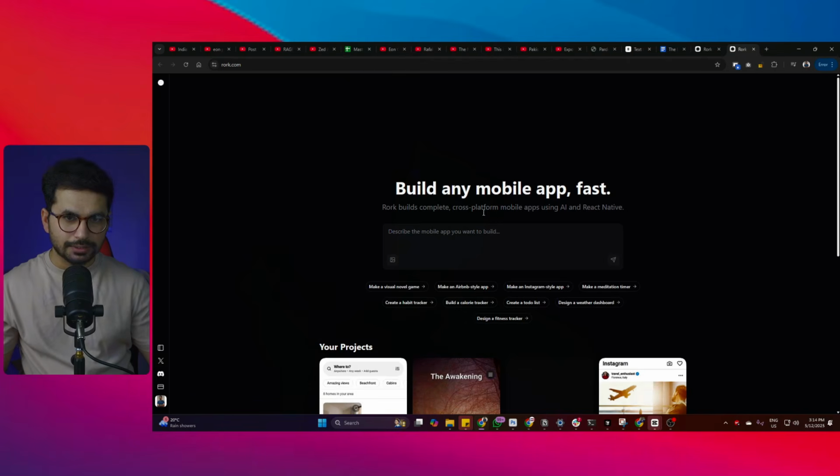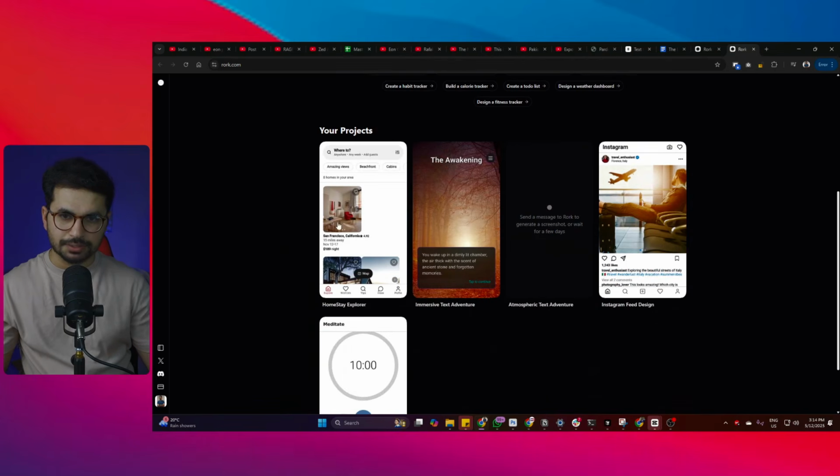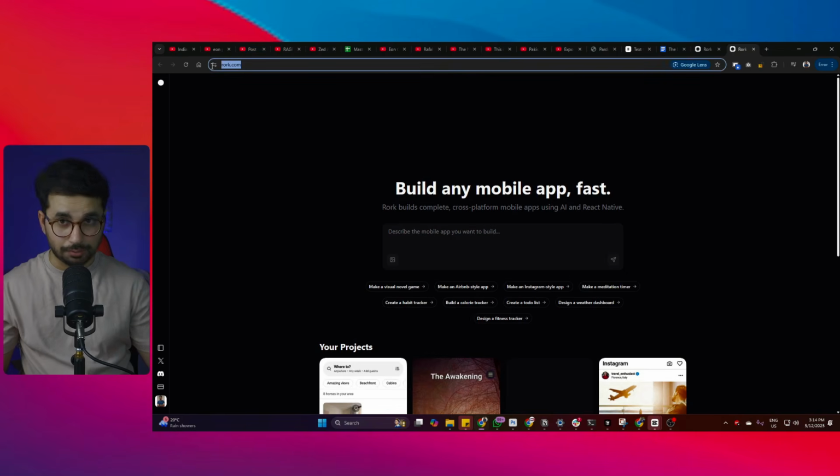I just created this basic Airbnb style mobile app where we have all of these different listings, and then we have options to create profiles. We have options to create new listings and the individual listing pages. Now I created this app using this new AI code editor, which is called RORK.com.